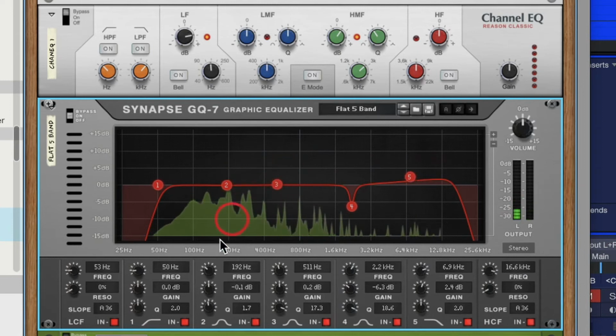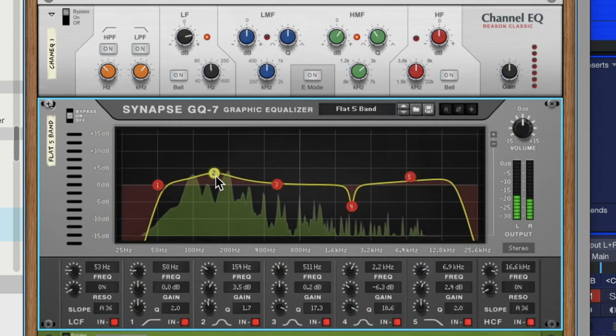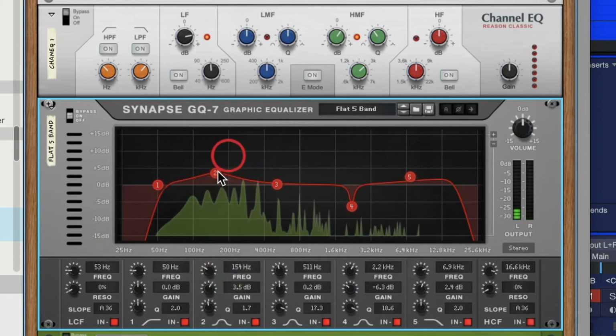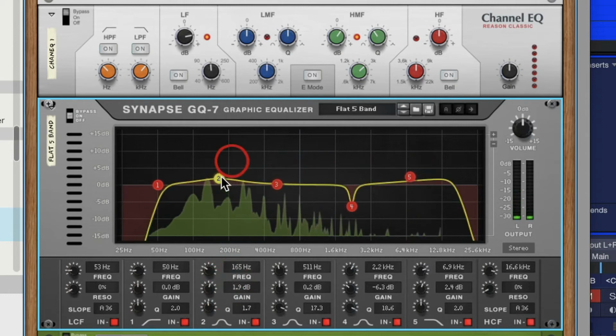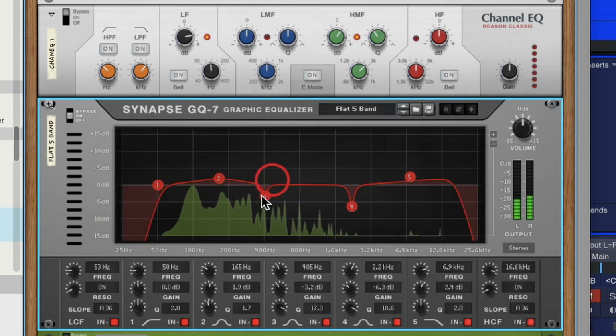Let's cut some of the mid. While you're moving, I'm moving here, see? Bring some bass, and let's cut some of the mid. But I don't want it to be too narrow, see? A little wide.